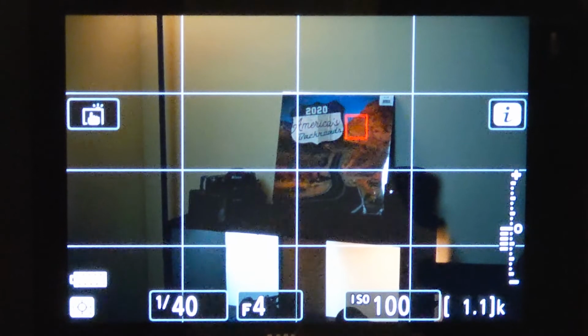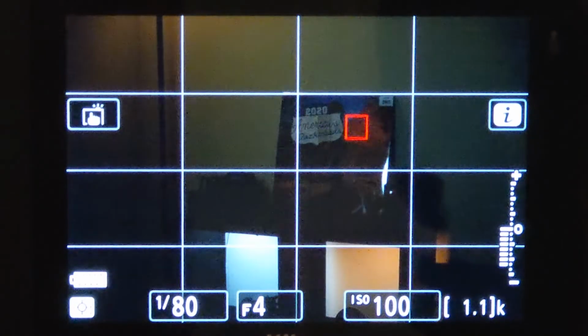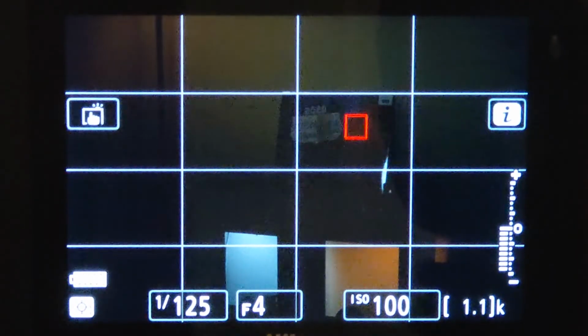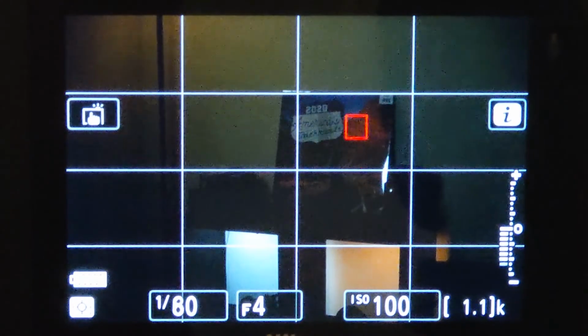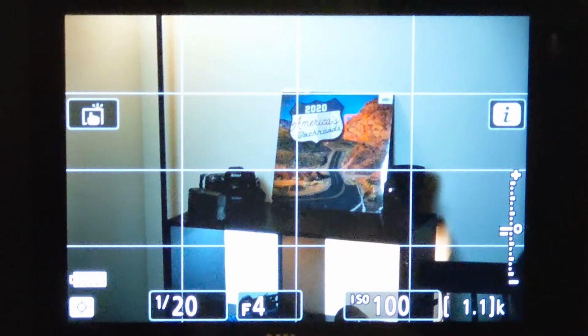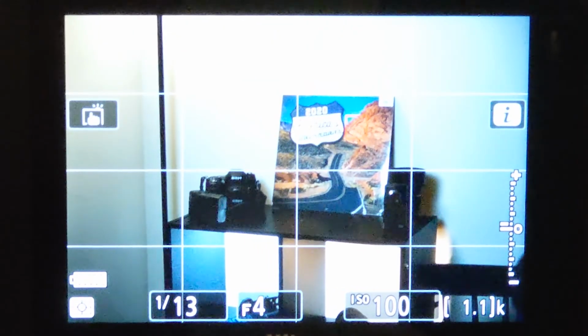In this video here, you can see that as I make the shutter speed faster, the image gets darker because we're letting less light into the image. But as I slow down the shutter speed, more light comes into the image, making it brighter. The more light you let into the image, the slower the shutter speed.